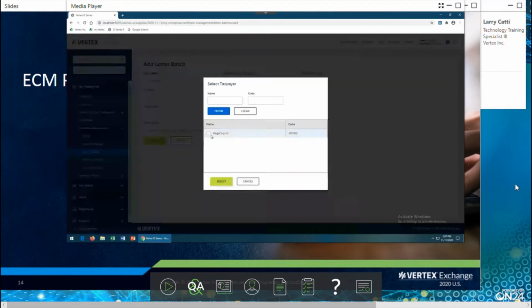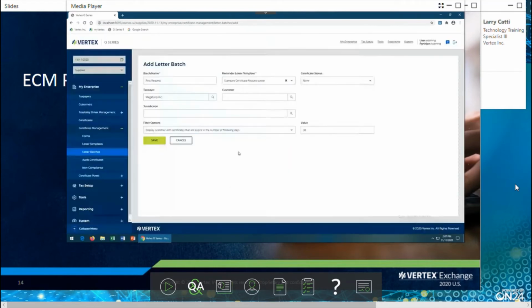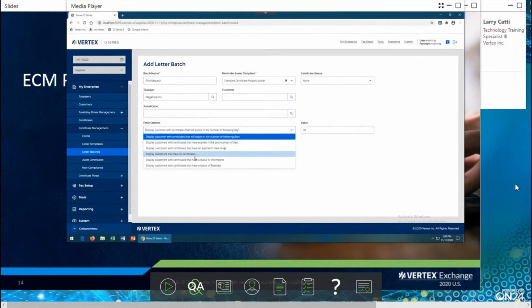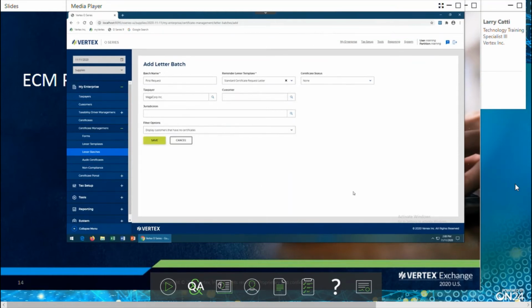The taxpayer is the Megacorp corporation. There we go. And I'm leaving the customer blank. It'll give me any customer that doesn't have a certificate. But my filter down here must be display customers that have no certificate. Certificate status, of course, will be none up here. And I'm going to click save.